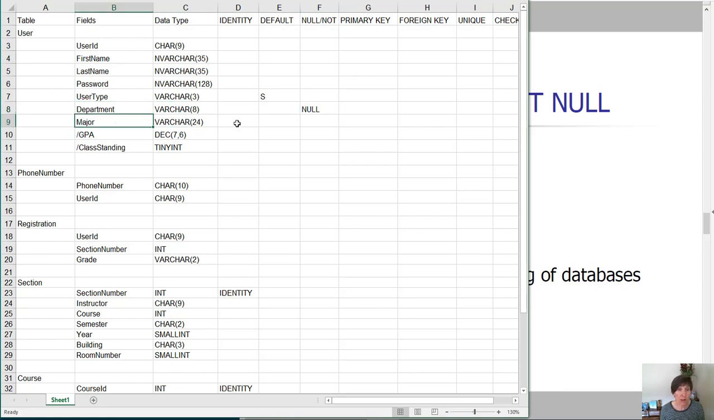Major is something that goes with students but doesn't go with instructors or administrators. So this is a value that could be null, and in fact will be null for administrators and instructors that are not students. GPA and class standing, those are computed. Notice that those are only related to students as well. So let's go ahead and make those null values be allowed.